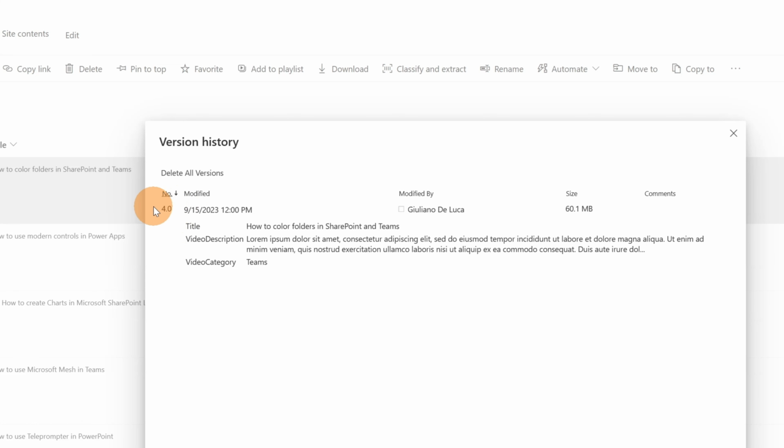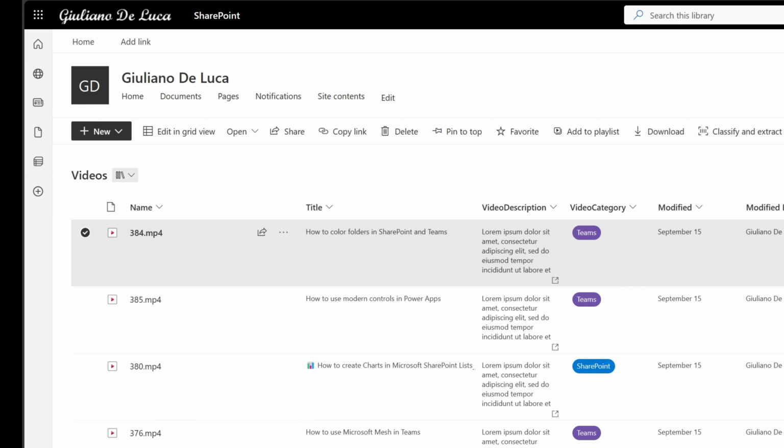And here, as you can see, I have just version 4 because I trimmed the previous versions and just kept one version, which is the latest one. So I have 60 mega, and so I saved a lot of space in this case. And I have many other videos here.